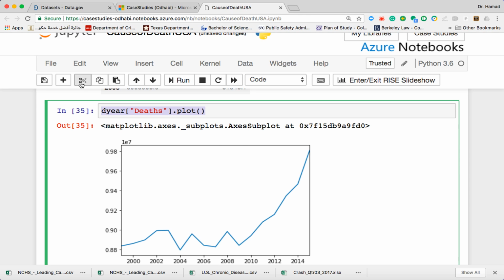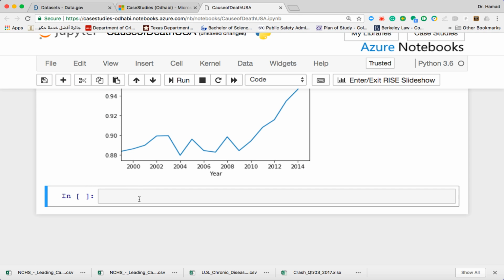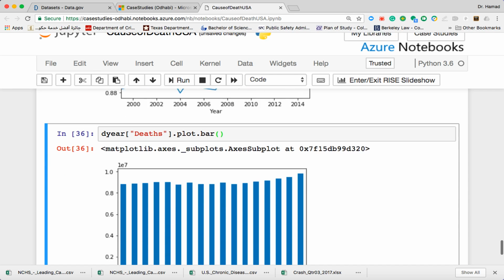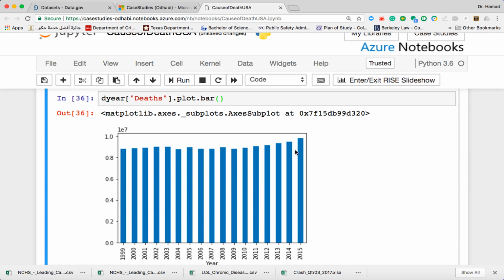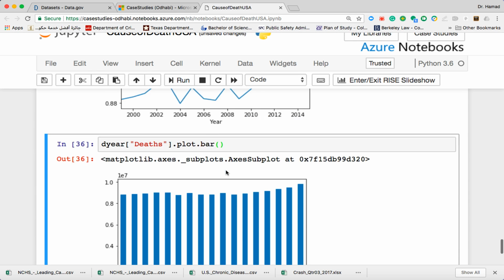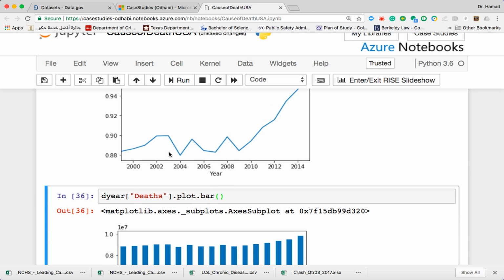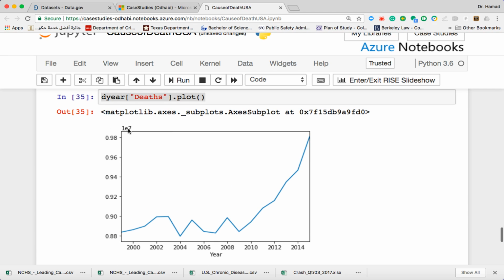Okay, let's go down here and do a bar plot. Bar, you know the bar, yeah. That's just bar. What I did, you see the normal plot is like this. If I want to have a bar chart, I do this, and then run it. Now I get a bar chart, and the bar chart shows it's going up again. Okay, but here the line is better.